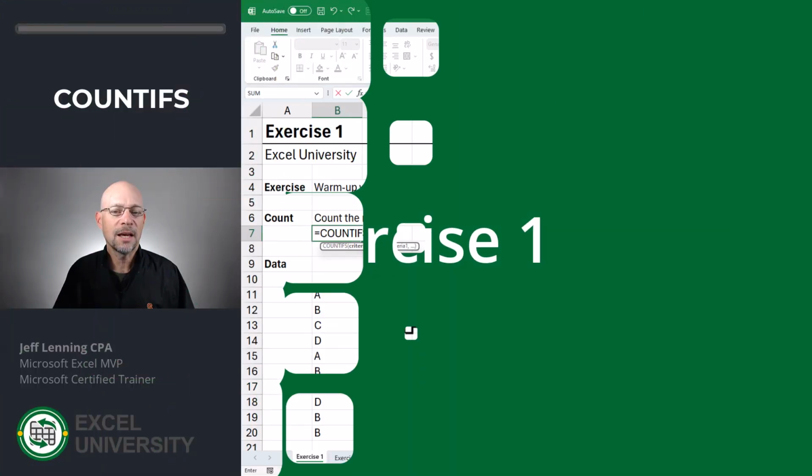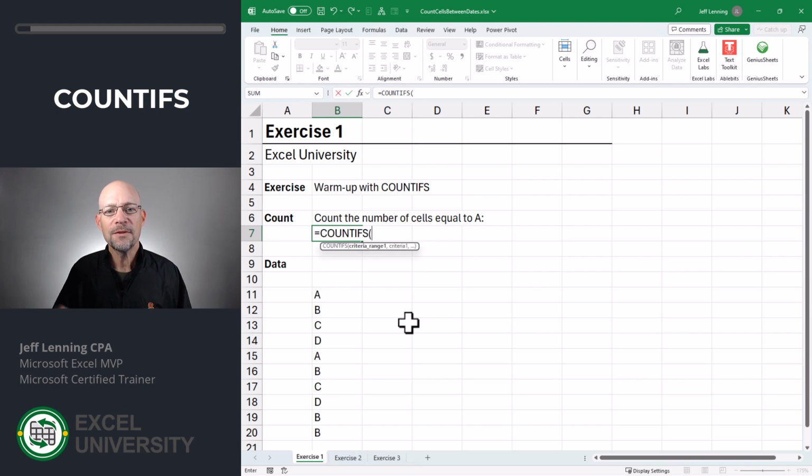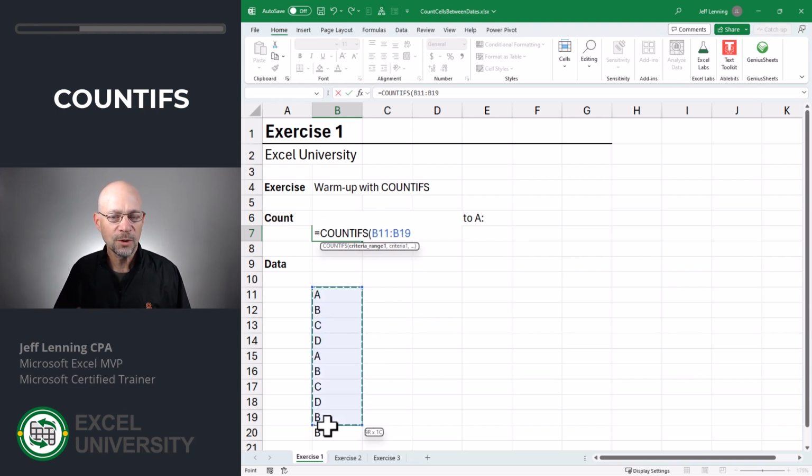Exercise one. The COUNTIFS function counts the number of cells that meet one or more conditions. In this warm-up exercise, we're going to keep it simple with a single condition. The first argument is the range of cells we're trying to count, comma. The second argument is the criteria. I want to count all of those cells that equal A, and I enclose that in quotes and hit enter.